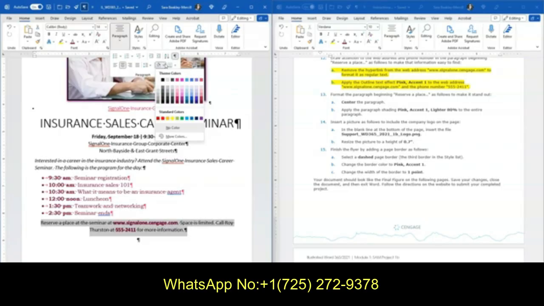Sorry, my phone started to go off. So we want pink accent 1, lighter 80%. I happen to know that's the first one right here.